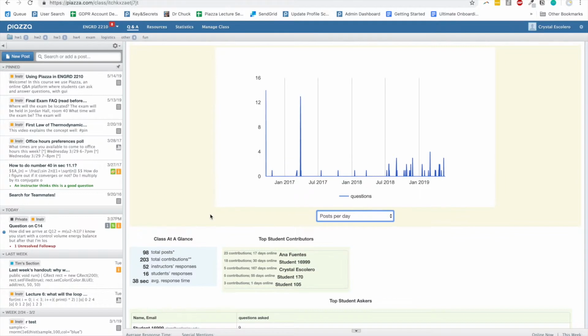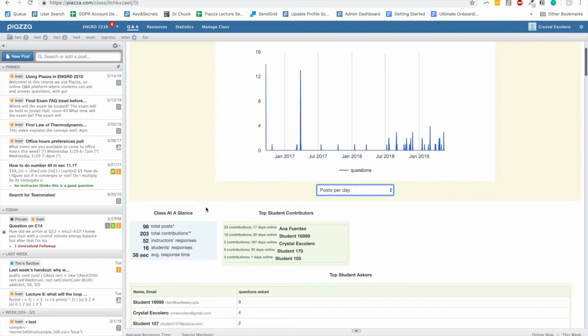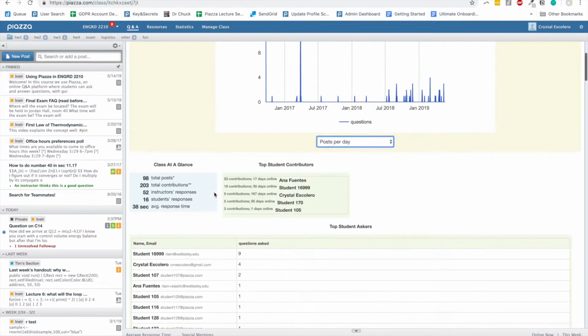Beneath that graph we have class at a glance, so this is what you first saw when you logged into your course, and then next to that we have top student contributors. These are students who are making a lot of noise on your course, either through posting questions, posting notes, answering questions, or answering polls.